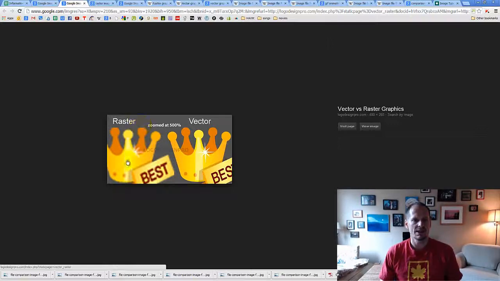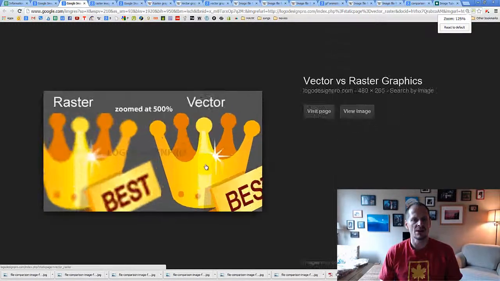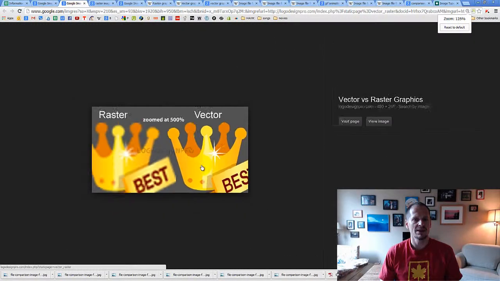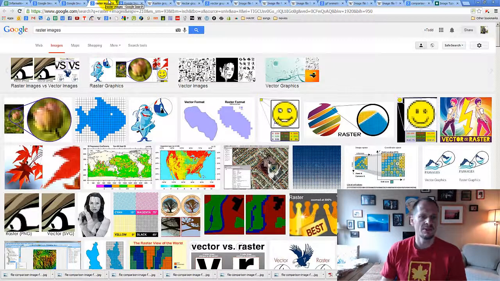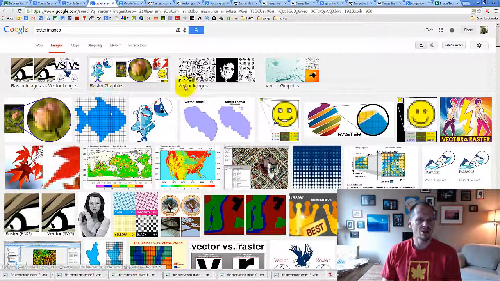But again, you can see when we zoom in on a raster image, we start to lose quality and clarity. It starts to become pixelated. And on the vector image, no matter how much we zoom in, the vector image always stays sharp. Let's get back to 100%. There we go. And if you go to Google and you search for raster images, you'll also get vector images, vector graphics, raster images versus vector images.